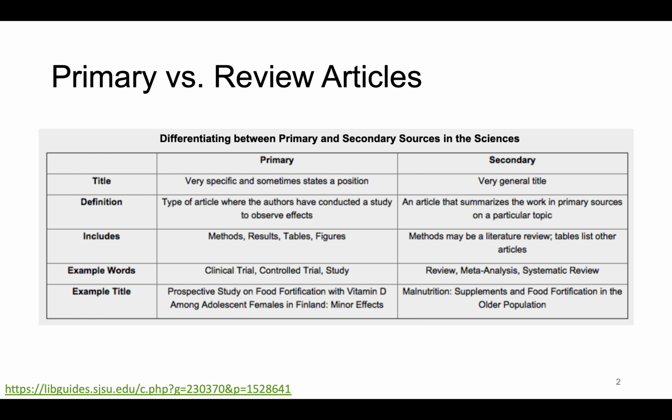So some key ways to differentiate a primary versus a secondary or a review article is that primary articles are going to have key aspects of what we would think of in an empirical study. This includes a method section where details of the experimental approaches are explained, and results where you have figures and tables and graphs and pictures, etc., that show evidence of the results from the empirical studies.